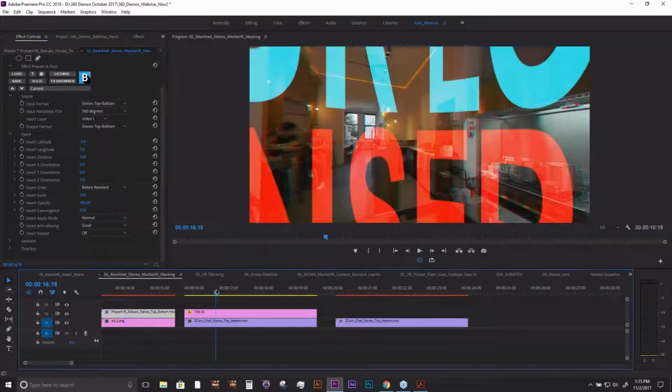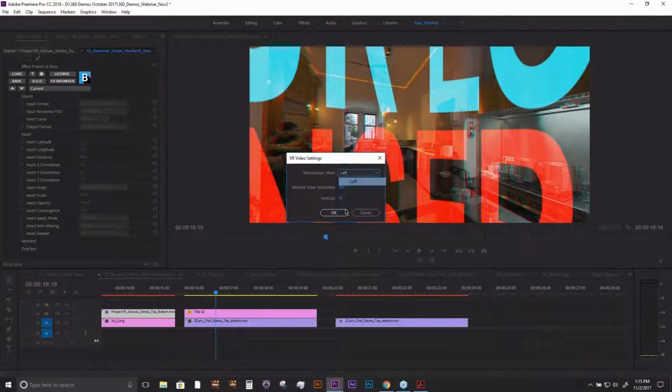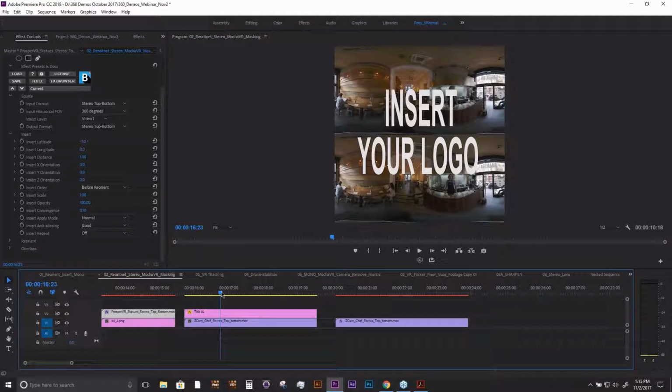I'm going to jump to something kind of interesting here. Let's turn off my anaglyph view so you guys can see what I'm working on here. I do have a question for you. Sure. Can you change the left and right eye disparity in the insert?